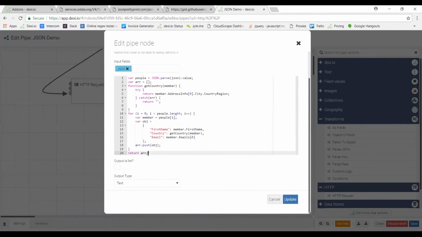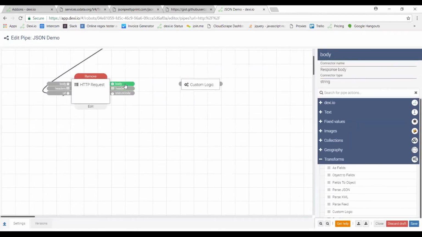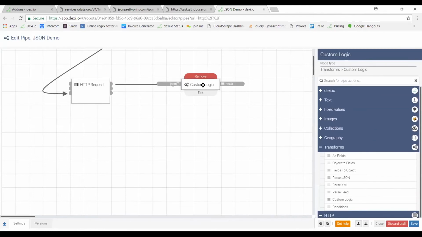And you can see that we are returning an array of objects. So I'm going to check the output is list, since this is an array, and change the output type to object, since the code is constructing a new object for each person and pushing it in this array. Then I press update. And then connect the body output field of HTTP request to the input of the custom logic node.